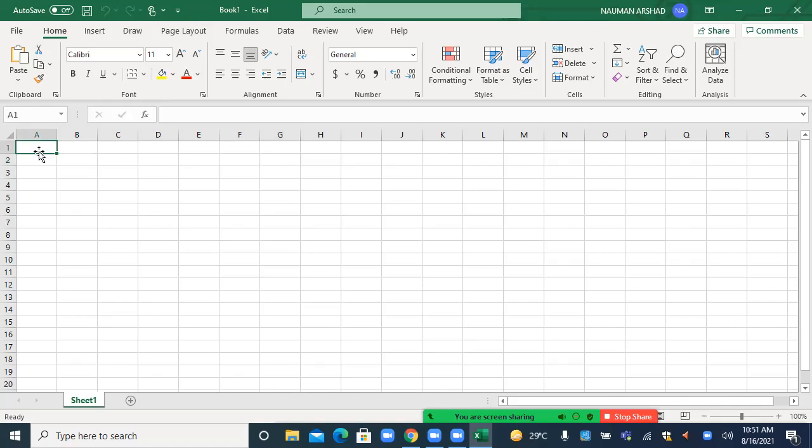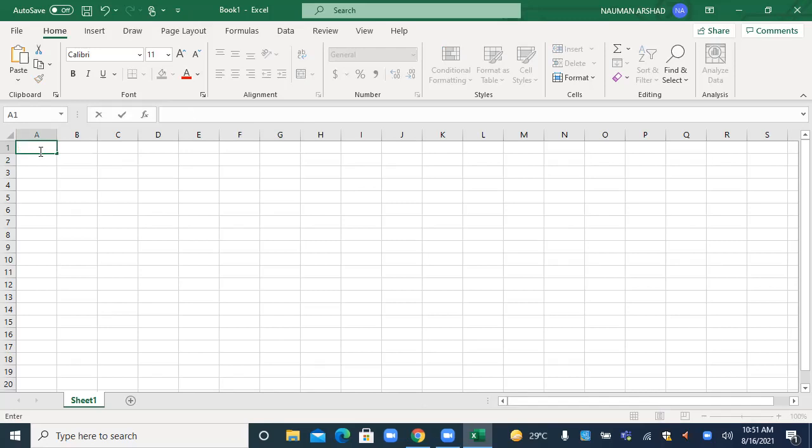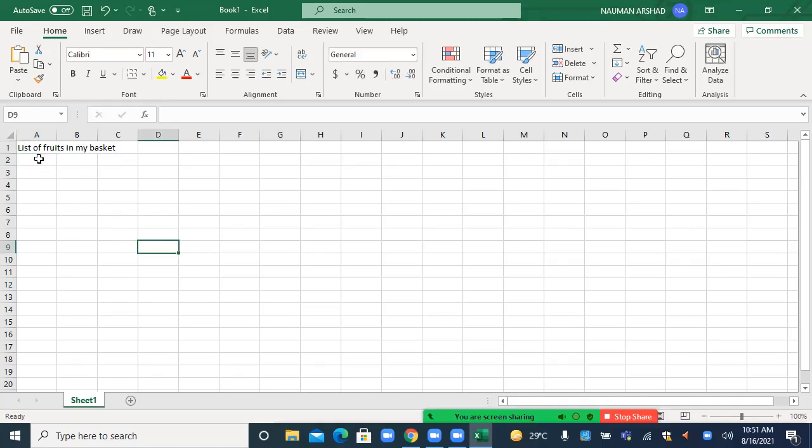So in today's class, we are going to make a list of fruits in my basket, right? List of fruits in my basket. So over here, now I will be writing the names of different fruits. And over here, we will write the number of the fruits that we have in the basket.